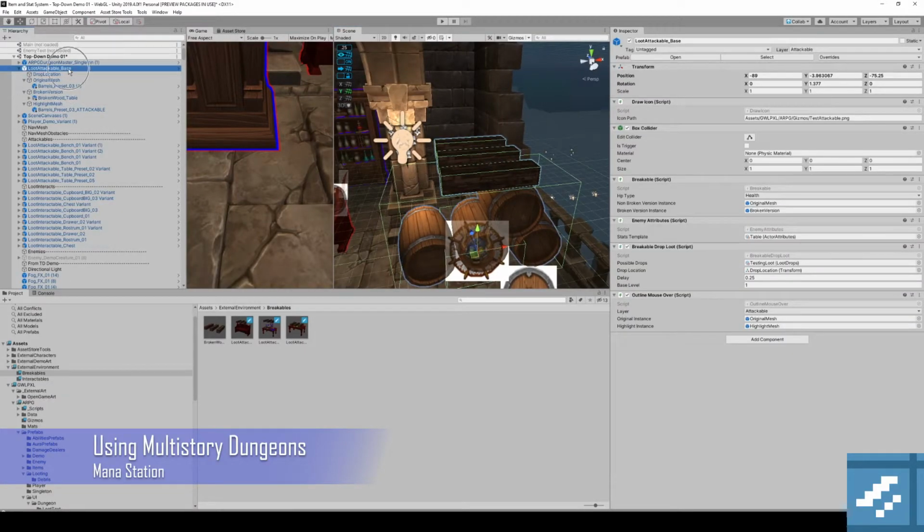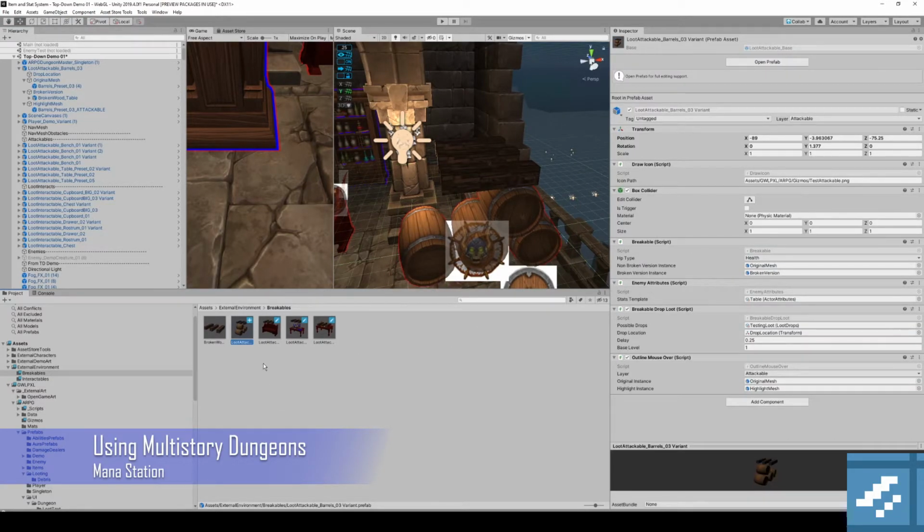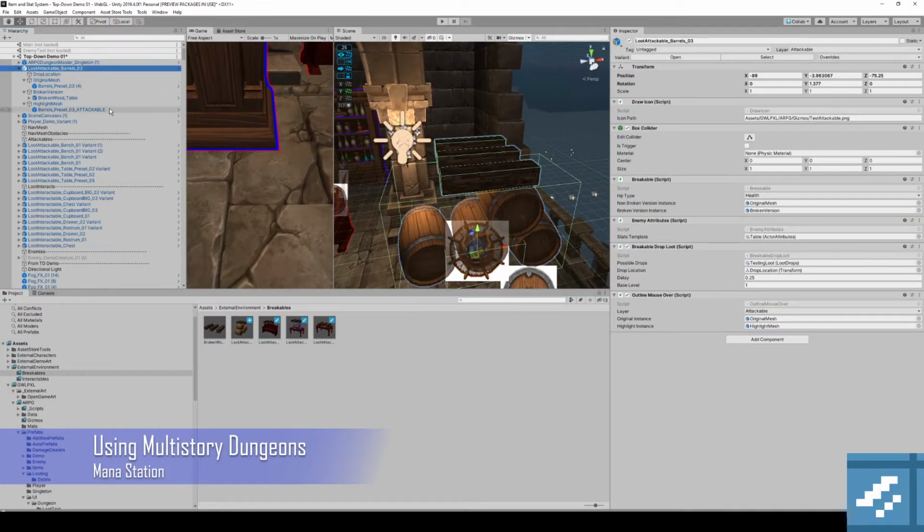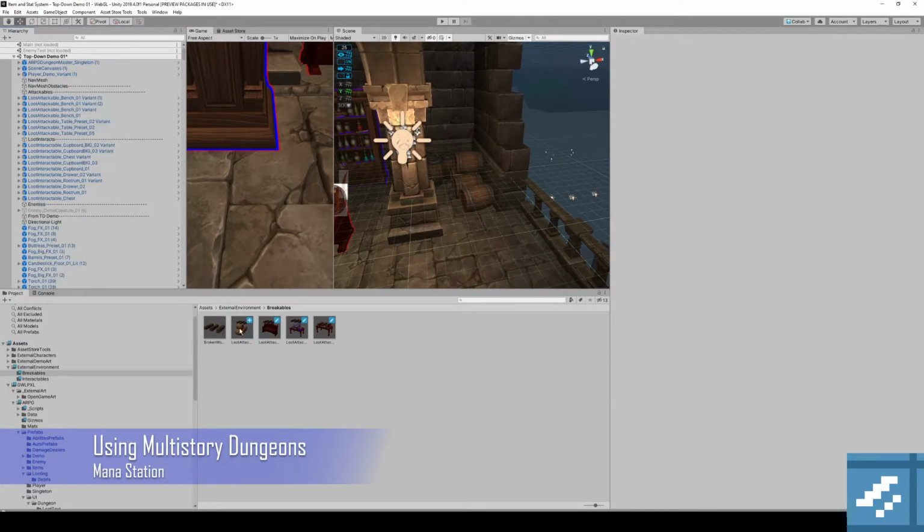So we have the attackable base. I'm going to rename it, and I'll call it barrels, but this is barrels version 3. And now I'll make a variant of it. And then I'm gonna erase that. Double click into here.